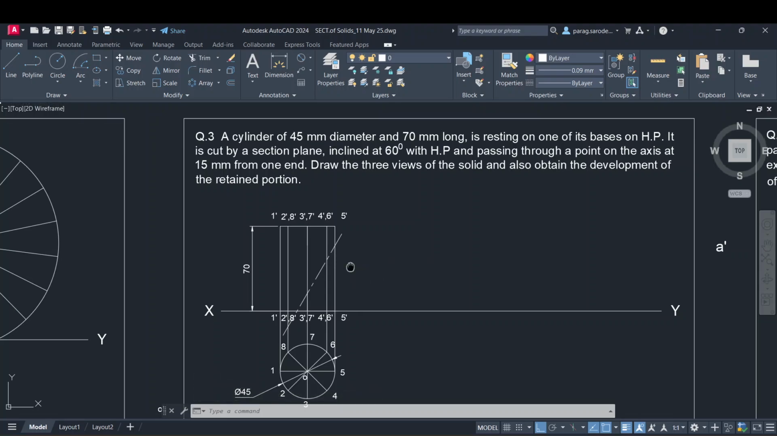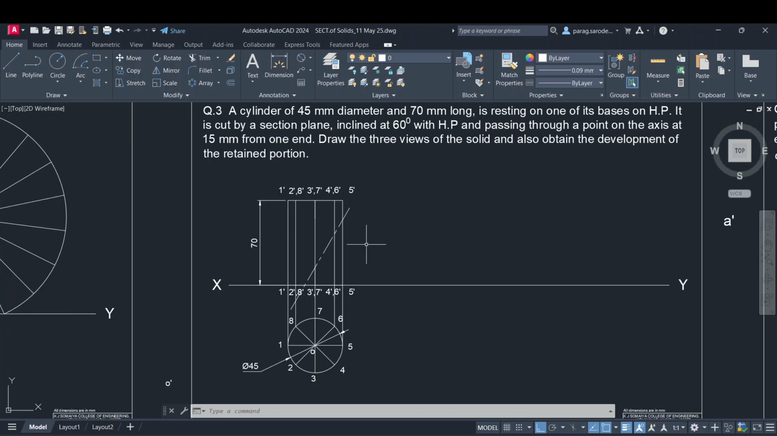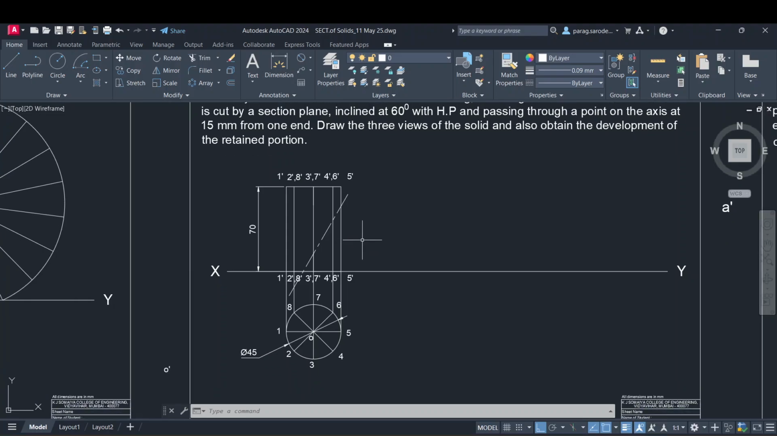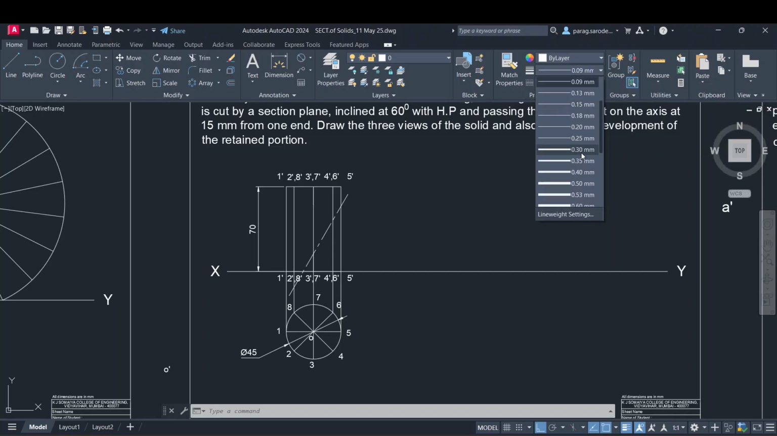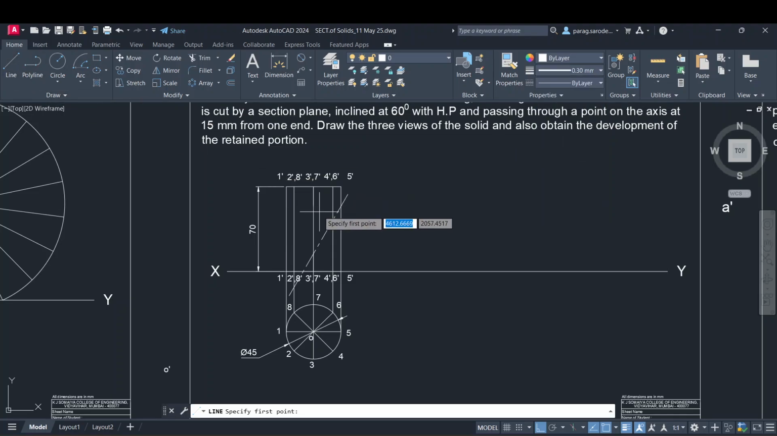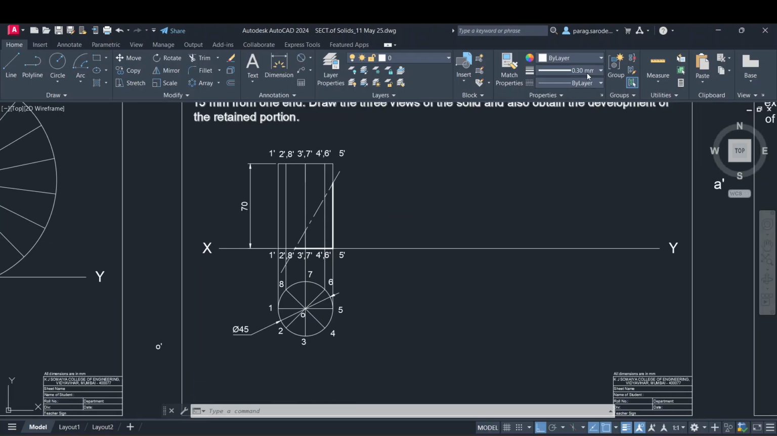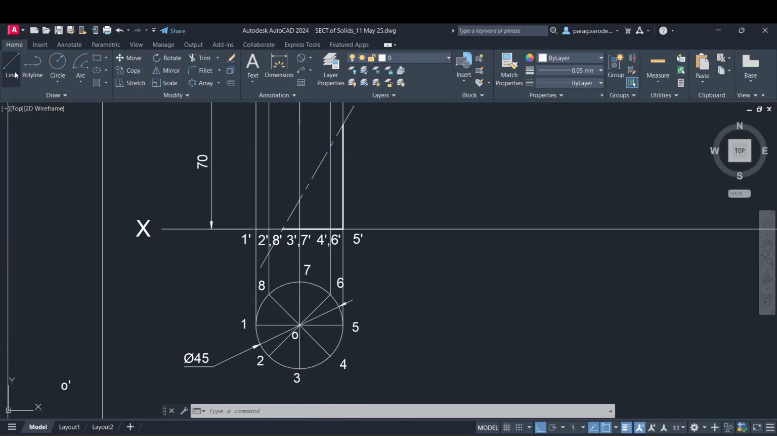Okay, let us choose this one. Then you can see what is the retained portion of this cylinder. I will switch on the line thickness. Line command is used. See this. This is the portion of the cylinder which is retained, and this much is the portion which gets removed, right? So what we will do, we will name the portions, we will transfer the projections.